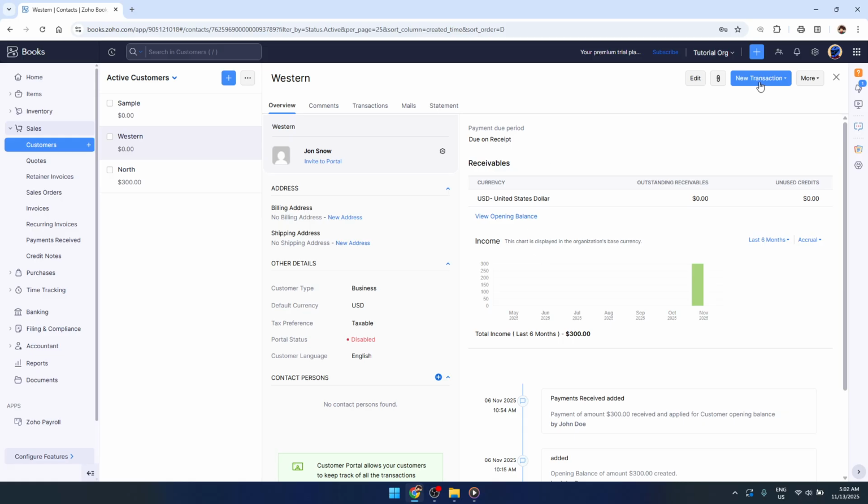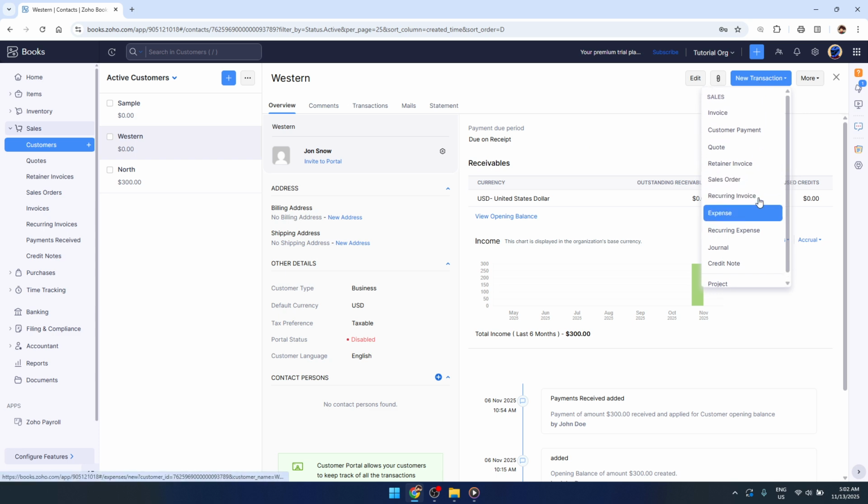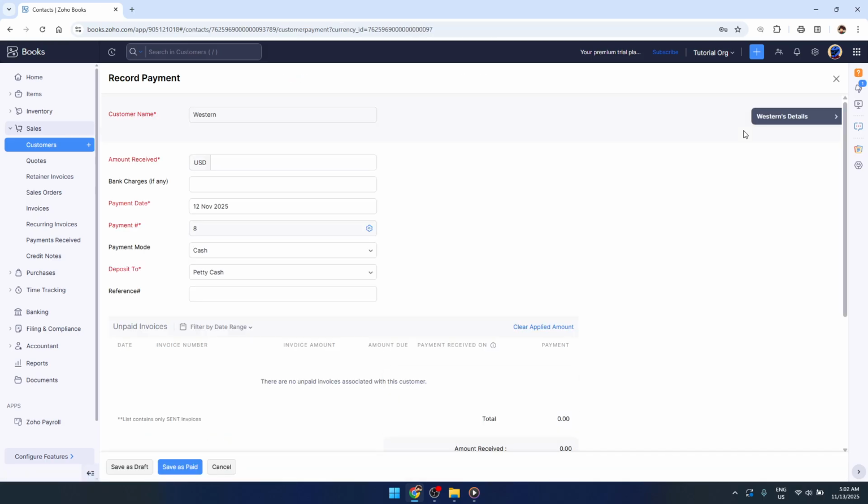Here, you'll spot a drop-down menu labeled New Transaction. Click on this, and from the variety of options that unfold, you're going to select Customer Payment. This selection leads us toward entering the specifics of that advance payment.